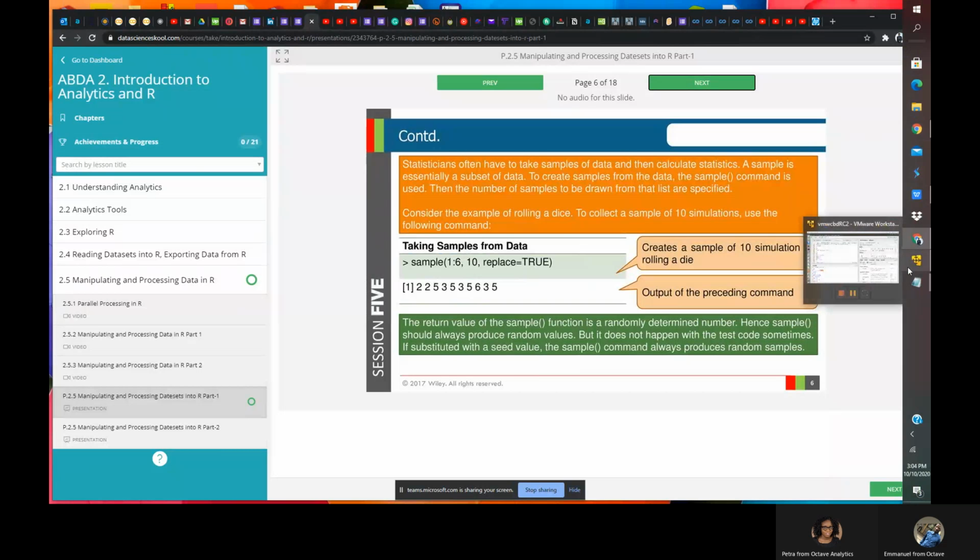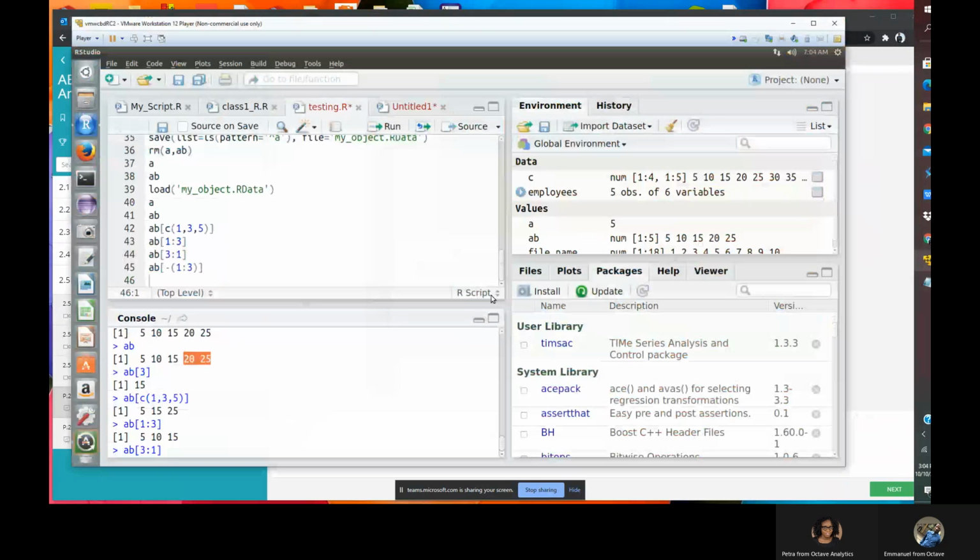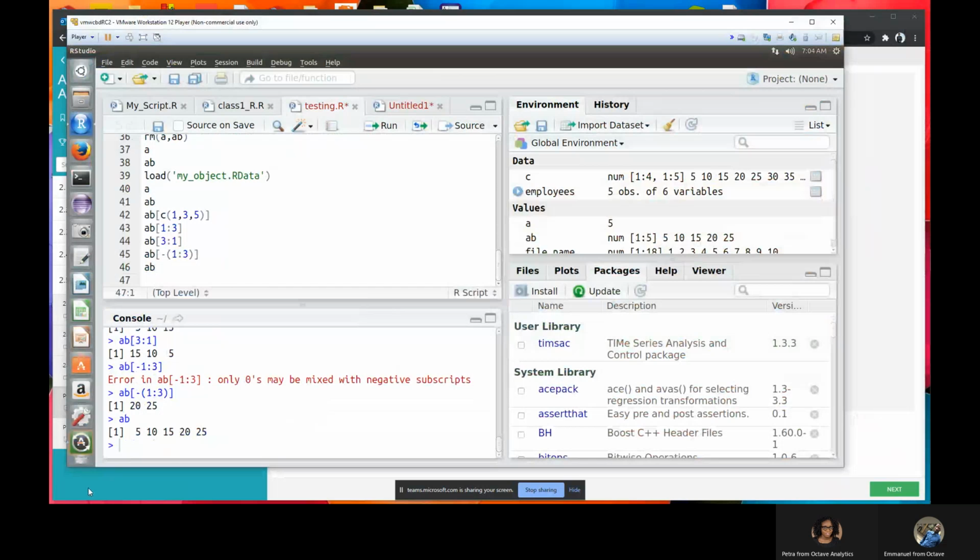So for example, I have AB, which is 15, 5, 25. Okay, this is my data set. Now I want to get 10 samples from this, with replace equals TRUE in this case. So I'll say sample, which data set am I considering? AB. I need 10 samples.